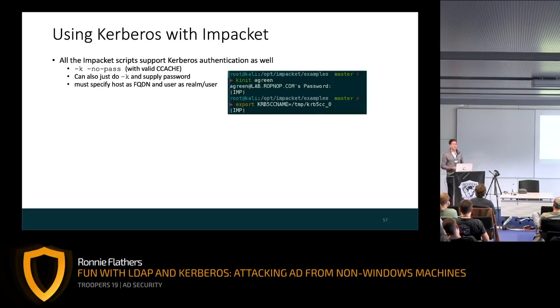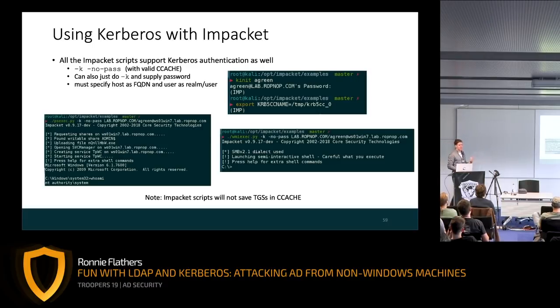And all the Impacket scripts also fully support Kerberos. So if you have a ccache file already, you can give it -k -no-pass. Or you can just do -k and give it a password, and the Impacket script will actually get a TGT for you. So these are just two quick examples. With psexec or wmiexec, just using it with my existing ccache file, I can execute code and do RPC calls and all that fun stuff over Kerberos from Linux.